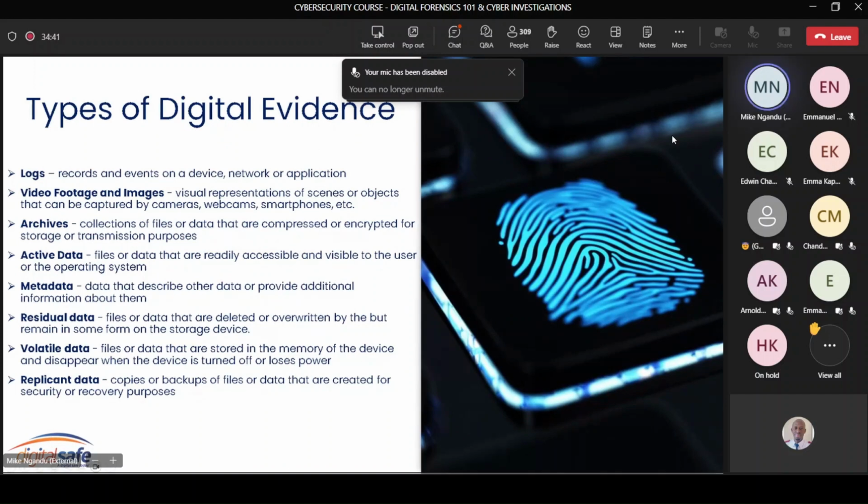So that's that about the types of digital evidence. There are other subtypes of digital evidence, but these are the main types of digital evidence: logs, footage, archives, active data, metadata, residue data, volatile data, as well as replicant data.